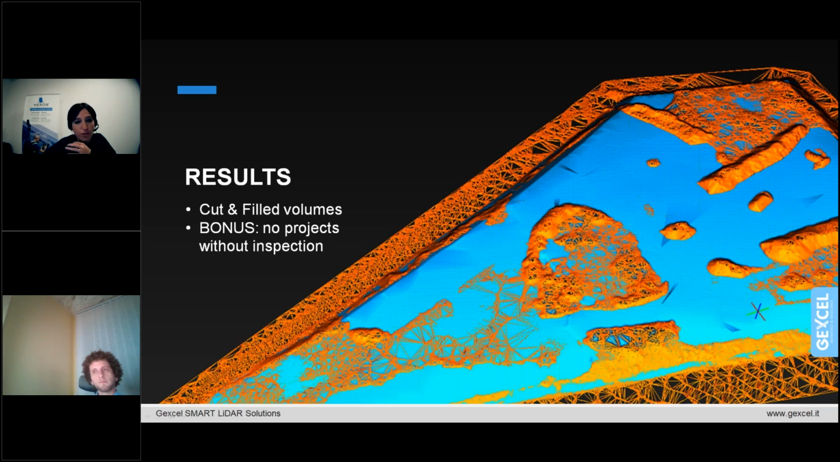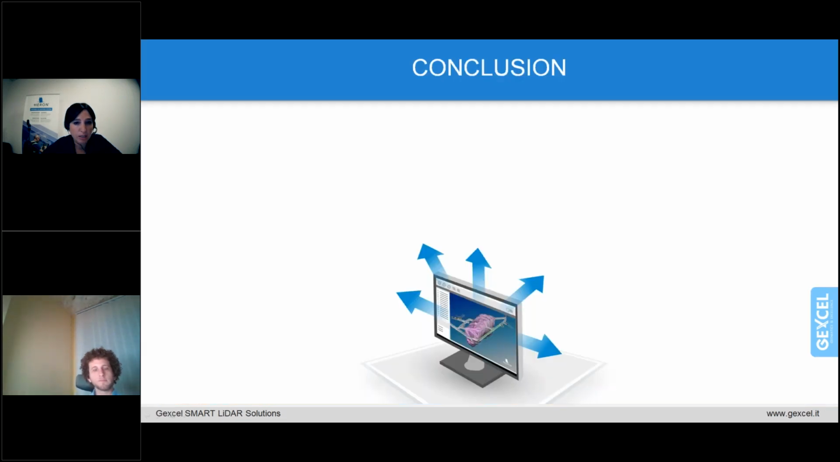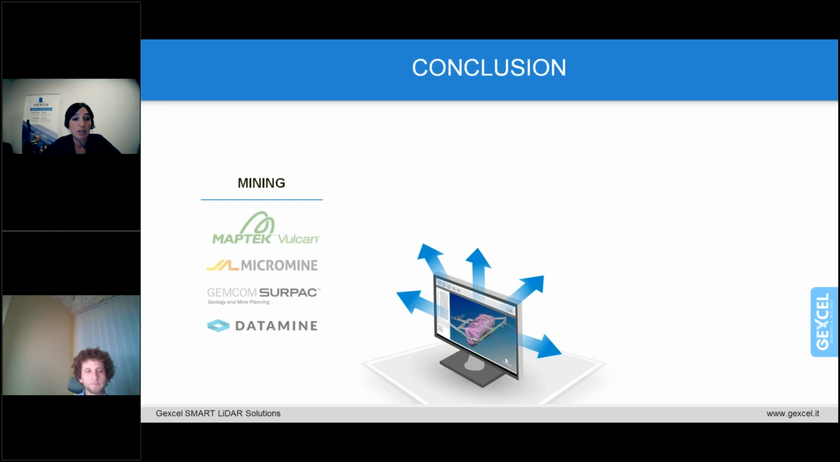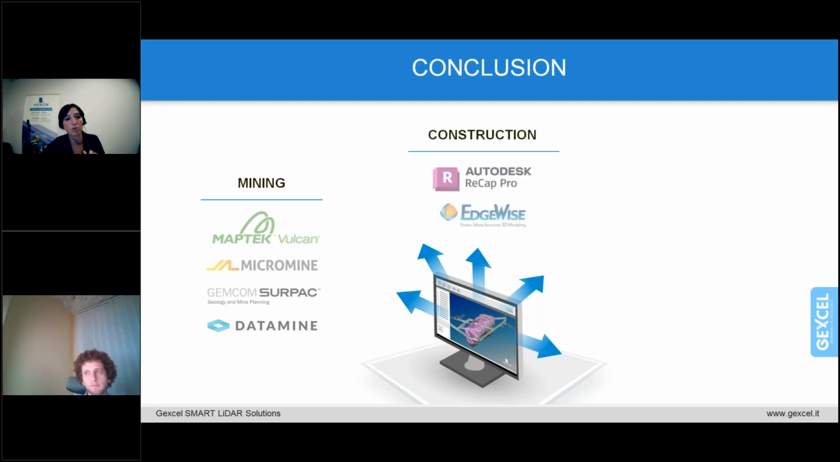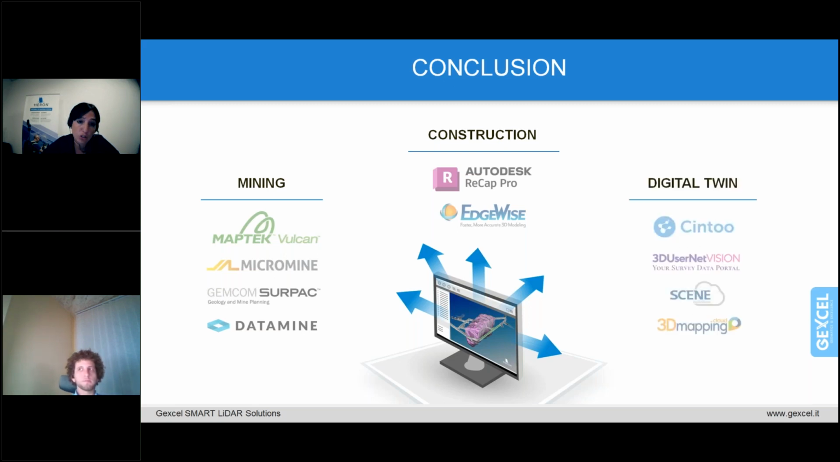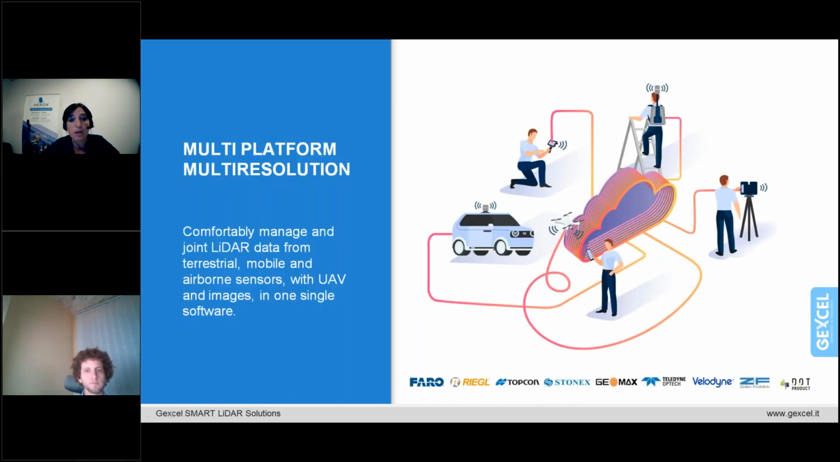I will pass very fast over some Reconstructor characteristics, which are the possibility to integrate different data inside Reconstructor, as Daniel completely described in the success case experience, but also the possibility to exit from Reconstructor into third-party software, depending on the industry field where you are working. For example, you could go into software specific for mining or construction, or even for digital twin, to share your data on a cloud-based platform.